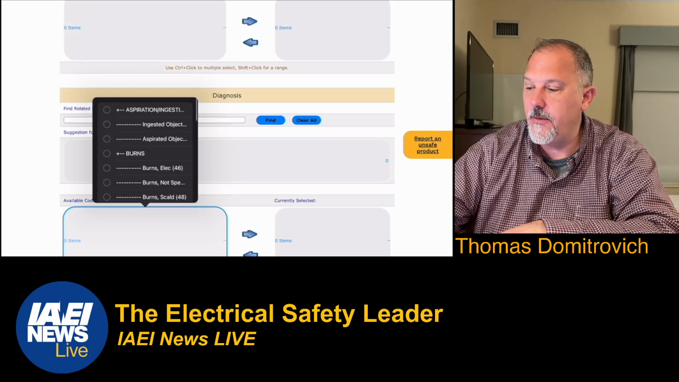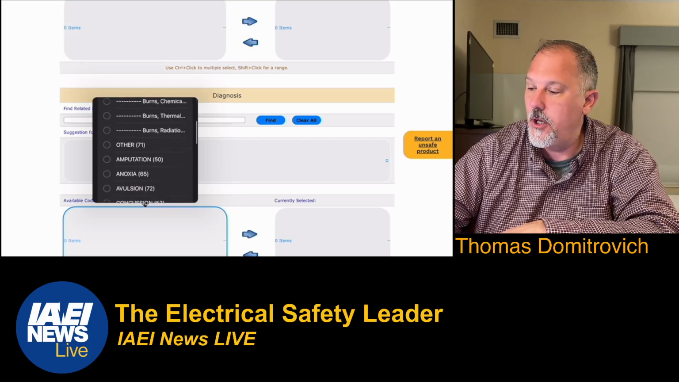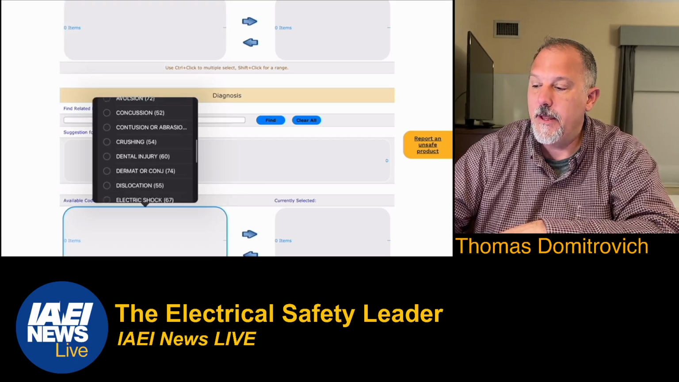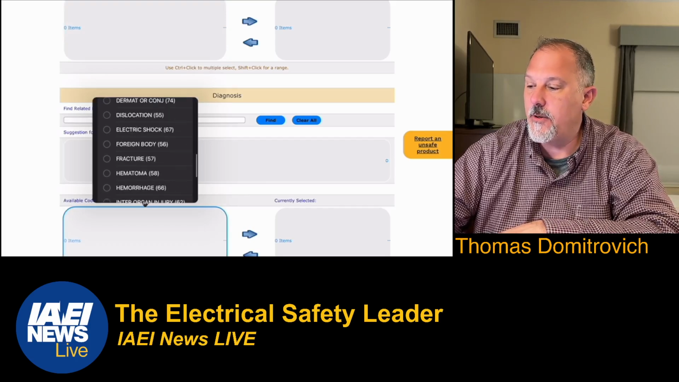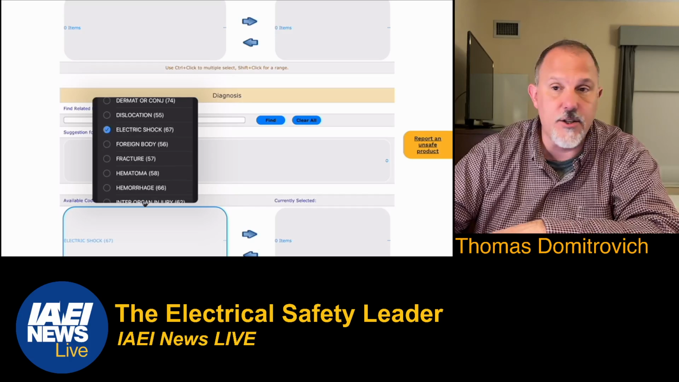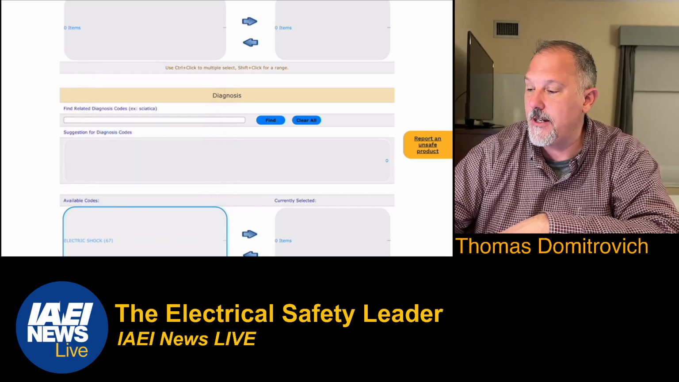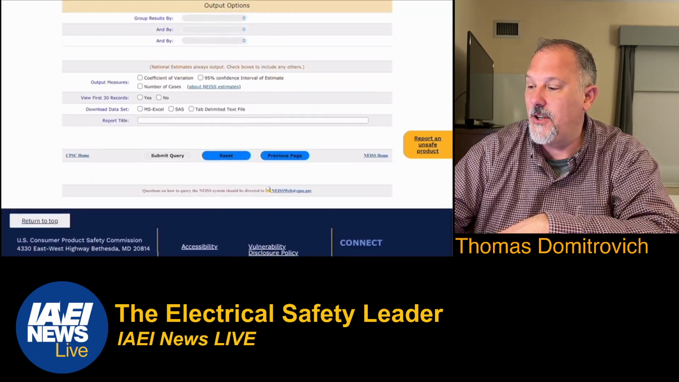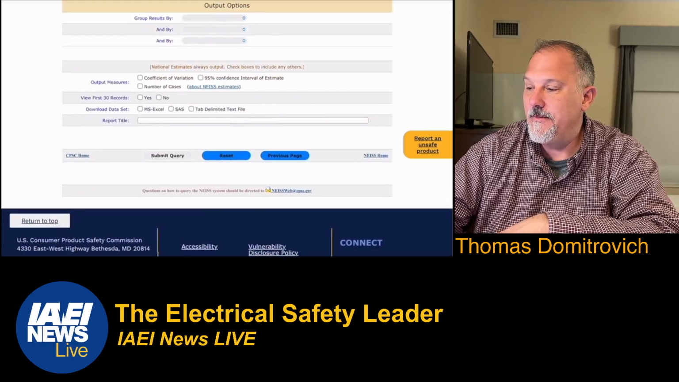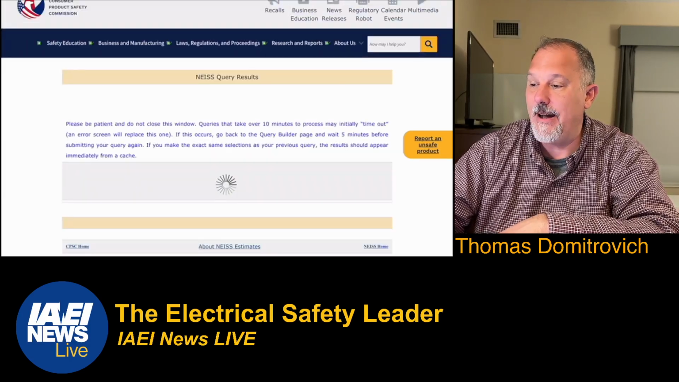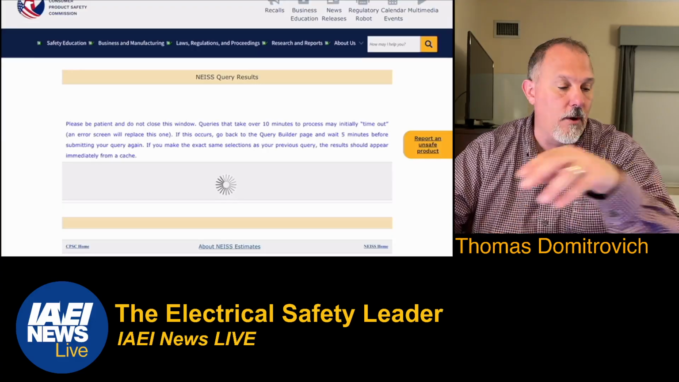Available codes here. This is whether it's a burn, other amputation, concussions, crushing, dislocation, electric shock. So the code for that is 67. So we're going to select electric shock, and then we're going to submit. We're going to say MS Excel, and we're going to hit submit. Oh, and we'll let that work.